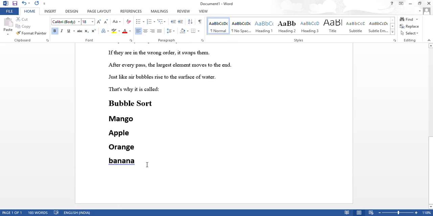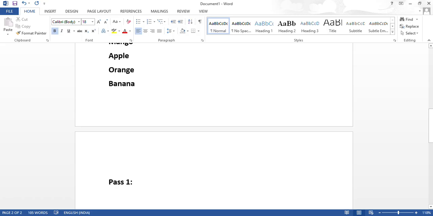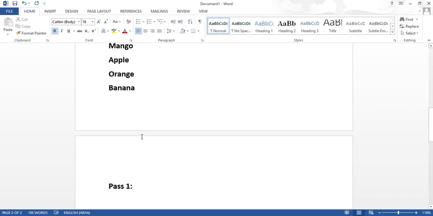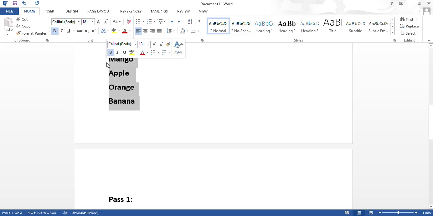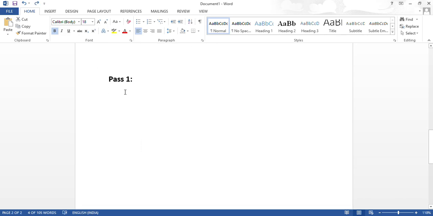Now if we want to sort the strings, bubble sort works in passes, and the number of passes is n minus 1. If we have 4 elements, our total number of passes is 3. So in the first pass, I copy this array and paste it here. So we have this array.